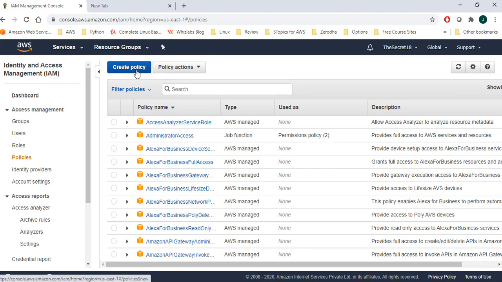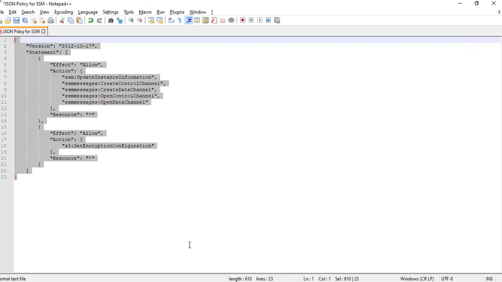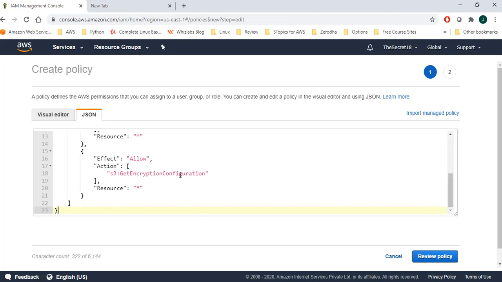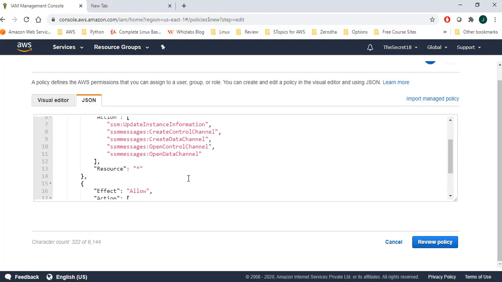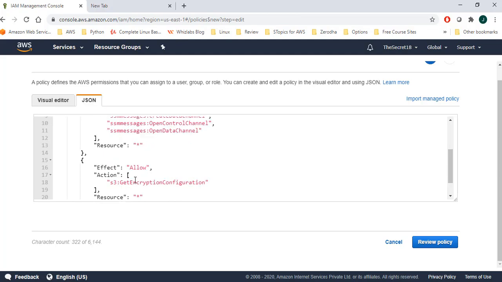I have a JSON with me. I'm going to copy paste my JSON here. It will be more or less similar to the Amazon policy given by AWS, but still I want to use this one. It is going to allow all the operations of SSM. I have given the resources as asterisk, so we are going to get the access for all the resources to access the SSM.